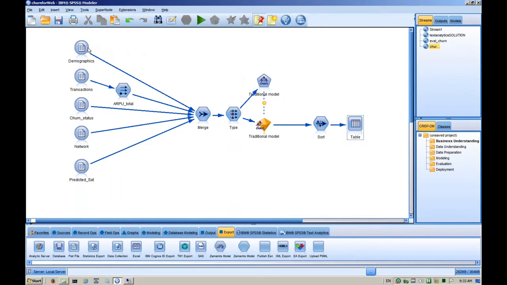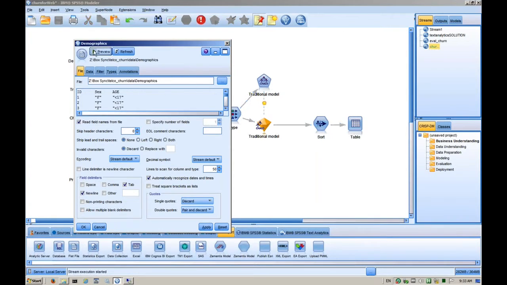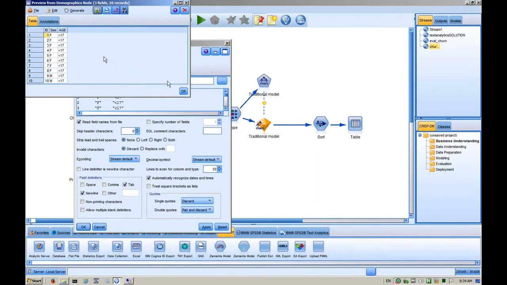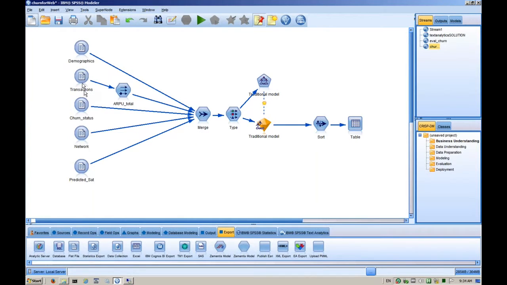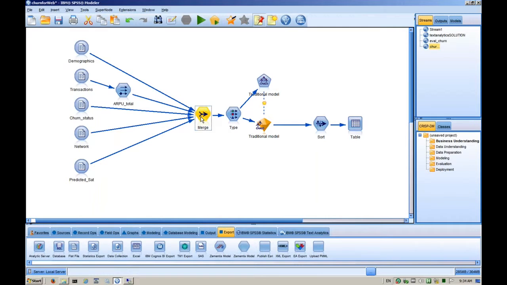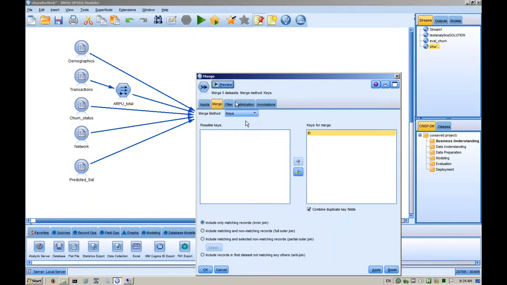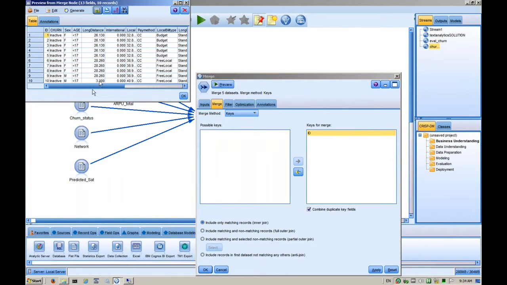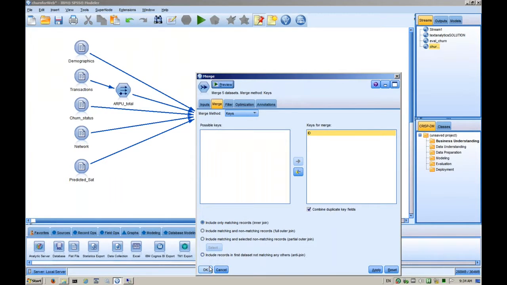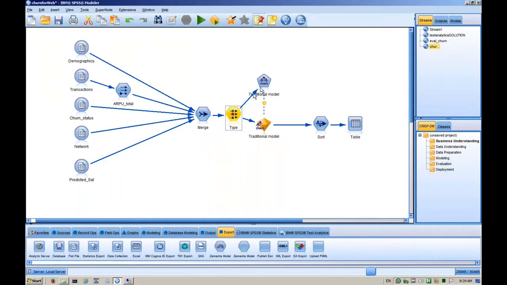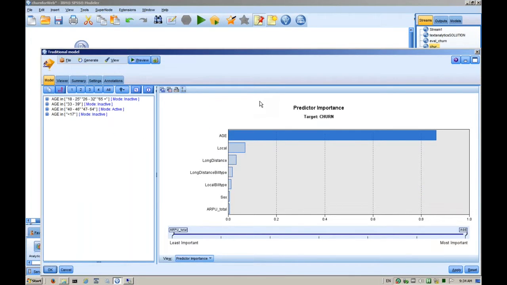Here's another very quick example, again pulling in a number of different data sources, looking at, for example, someone's gender and age, their transaction history, and whether or not they've left the company. We can merge everything together inside this tool. It's a very good ETL tool. Just merging on the ID number gives us one comprehensive record. All these things that were separate before are now in one comprehensive master record. Again, we add this type node and a modeling node, as I showed you before, and it's giving us our prediction of churn.